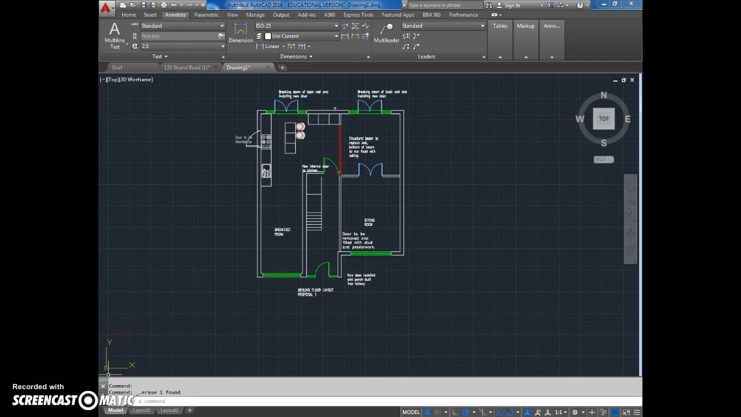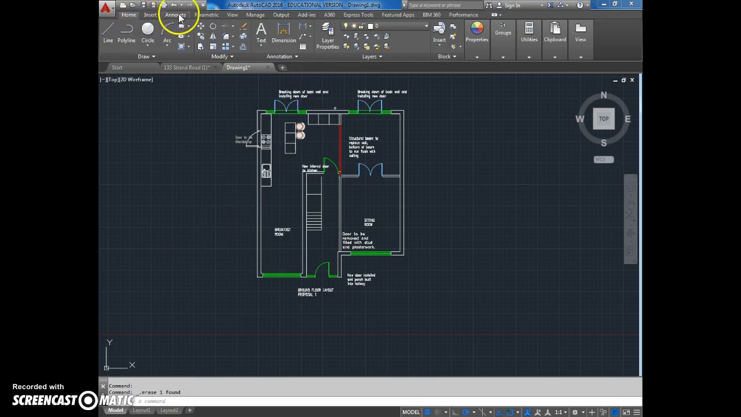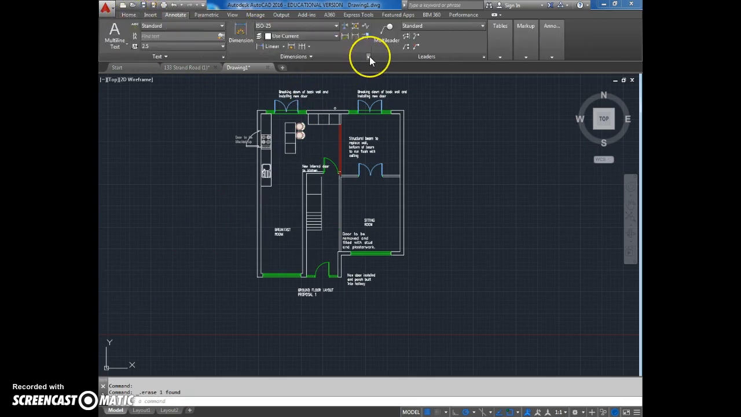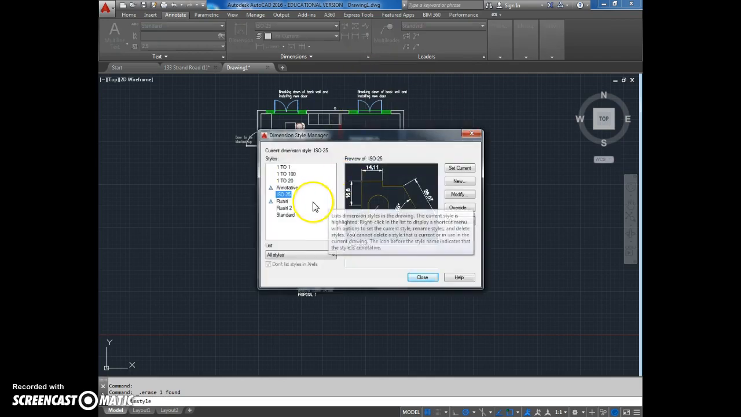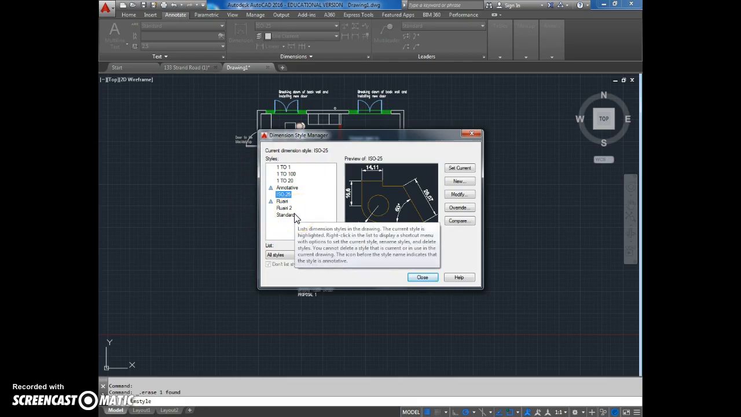So what I'm going to do here is create a dimension style. To create the dimension style, we go into Annotate and then come to Dimension, and we click here on Dimension Style. Once we have this, we have a number of dimension styles already created. Now I'm going to create a new one. You'll already have an annotative, ISO 25 and a standard.